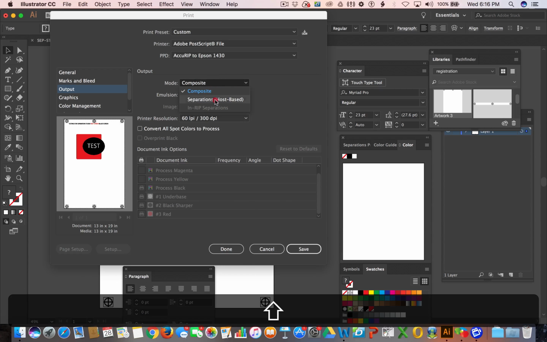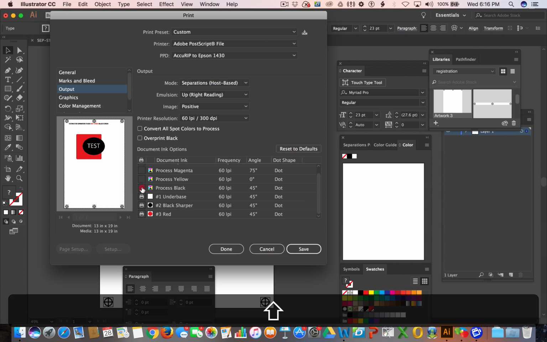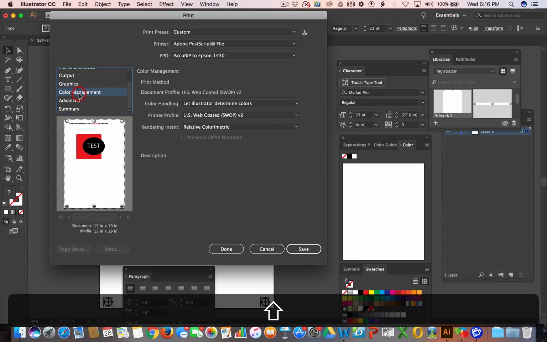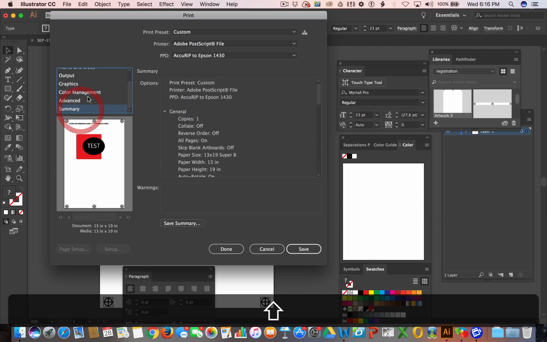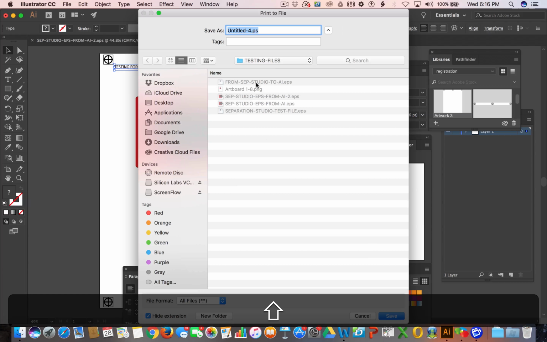When you're doing the output, you do need to make sure you're choosing separations rather than the composite. Otherwise, it won't work at all. And then deselect the color process. Otherwise, it'll print an extra page that you don't need and it'll waste the film. So now I'm going to go ahead and save it as a PostScript file so that we can view what the output is going to look like.